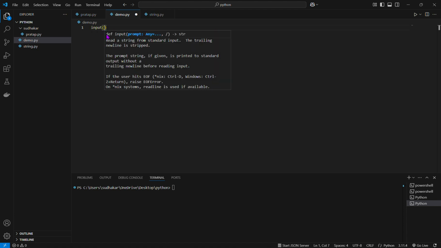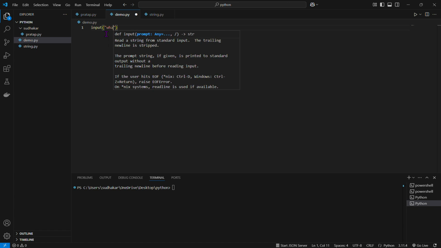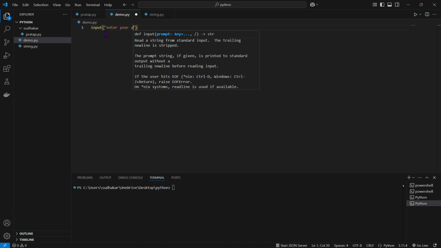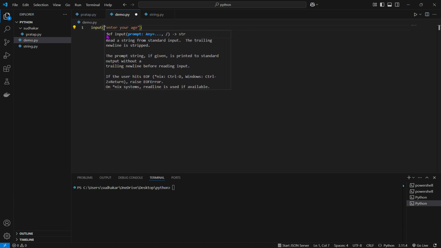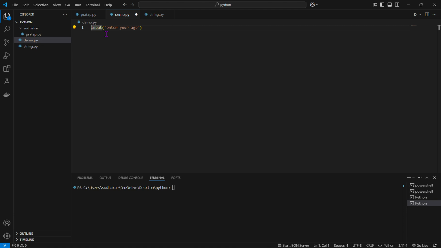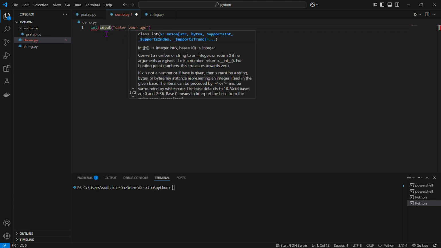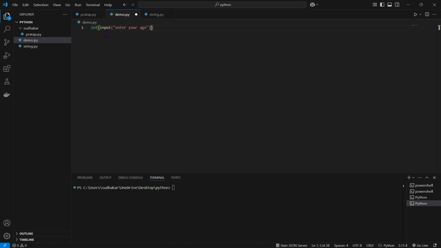Input, add parentheses, add quotations. Now you can say, what is your age, or otherwise I will use, enter your age. Enter your age. Then we will declare a variable for this. Before declaring a variable, I will use the int function here. Int, add parentheses, and just close it. Then we declare a variable for this user input. Let's say age.